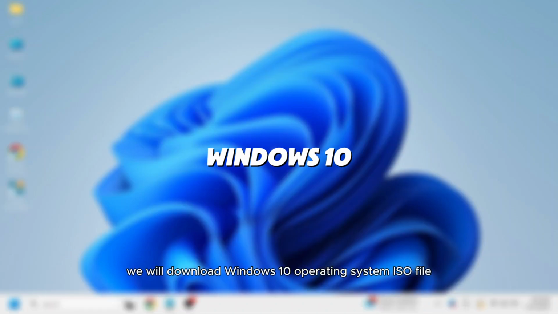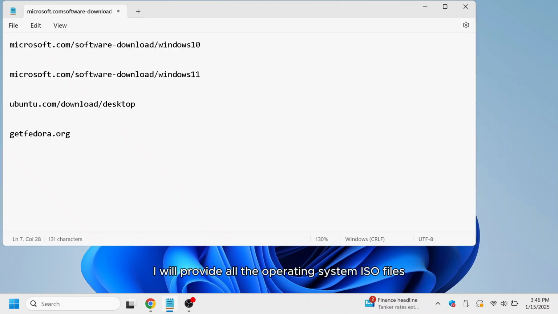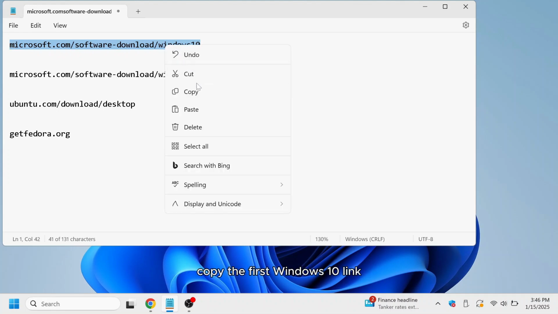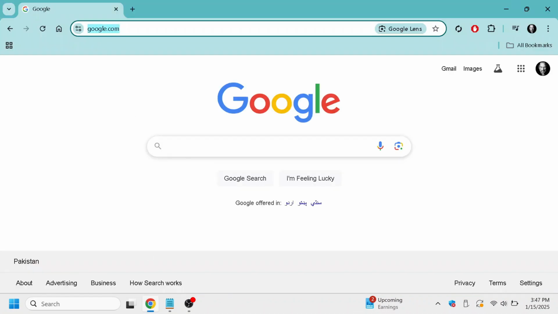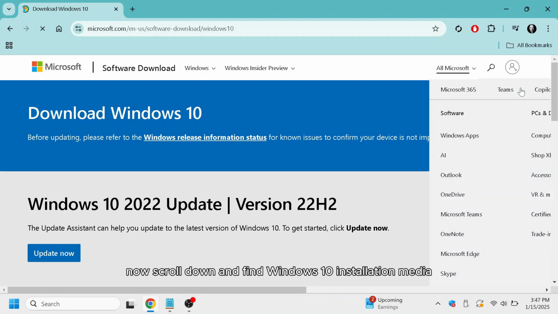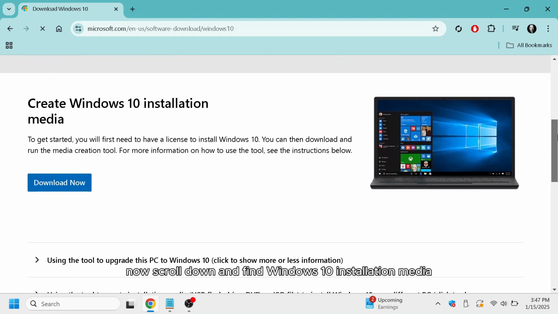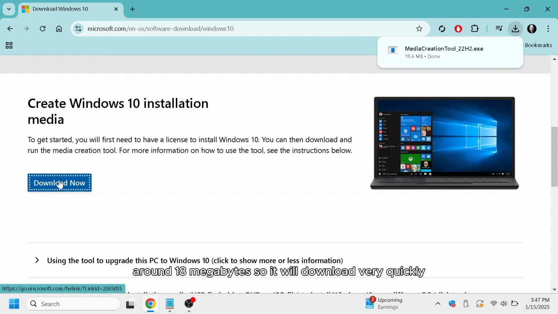First, we will download Windows 10 operating system ISO file. Here's how you can download the ISO file. I will provide all the operating system ISO files download links in my video description. Copy the first Windows 10 link and paste it in your browser. Now scroll down and find Windows 10 installation media. Click on download button. File size is very small, around 18 megabytes, so it will download very quickly.